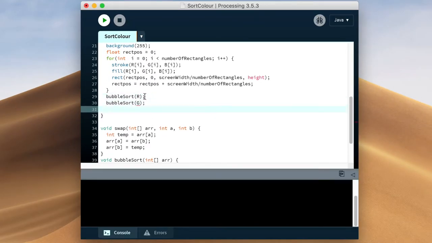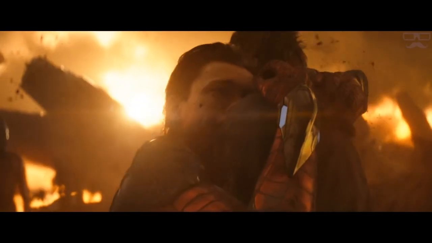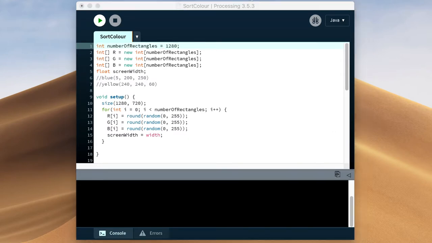I wonder what happens when you sort the red, green, and blue values. What happens when you sort two of the color channels? Alright, we'll sort the red again, but this time with way more rectangles. We'll do one for every pixel, so 1280.